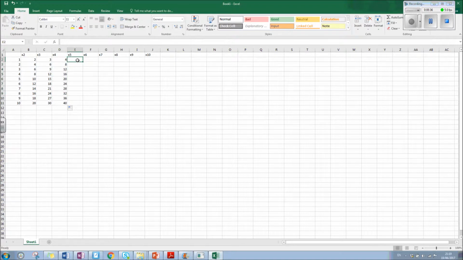This one is equals first, remember. This one times 5. Enter. Drag it down. Nearly there. Equals A2 times 6. Equals A2 times 7. And so on and so forth. You can go all the way to the end.